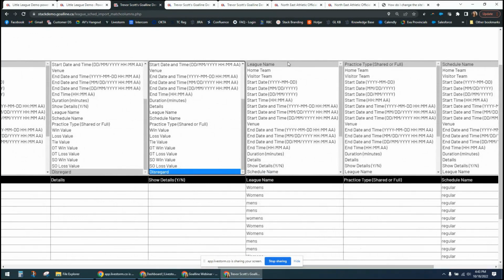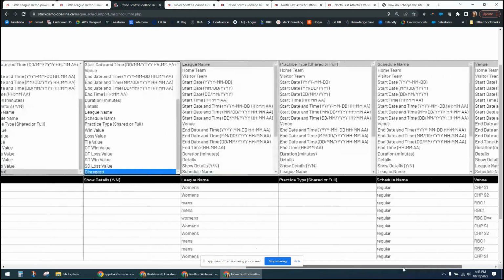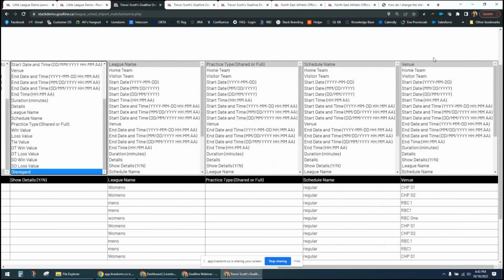The league name, when you do this from the master menu, is absolutely required. If you do it from your league specific menu, you're going to find that you can just disregard this column because it will already know which league you are. Practice type, schedule name, and venue are all required. So the venue is absolutely required.